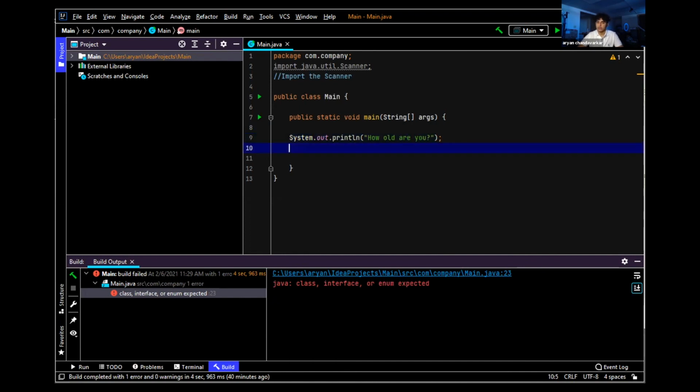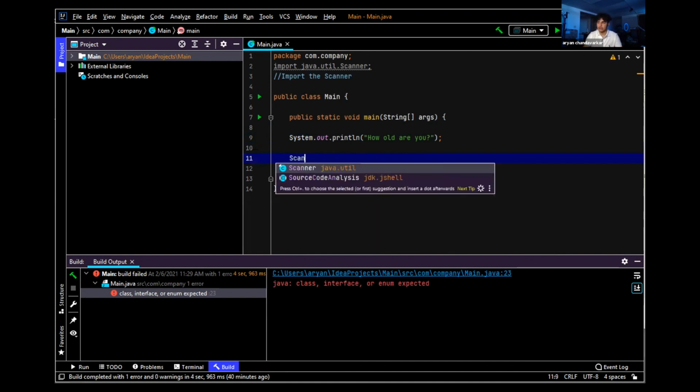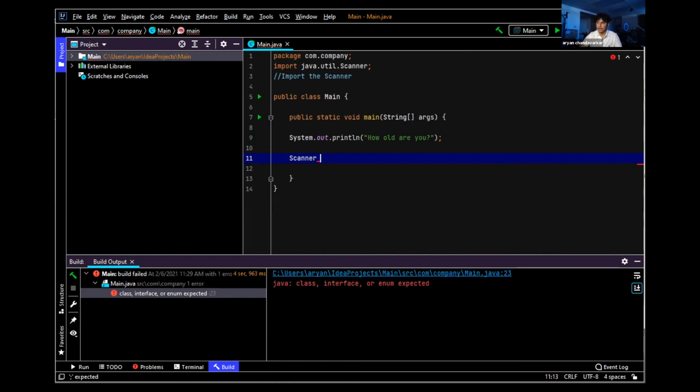So we did that. Now what we do is what Bishop said, we create an object. We create an object by typing in Scanner, and Scanner has a capital S. And now we can name this whatever we want. We could type in userInput, but instead we could write usersAge. And then we type in equals new. New just means we're creating a new one, Scanner. And then we type in System.in.